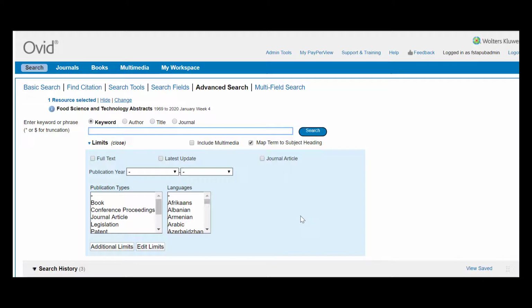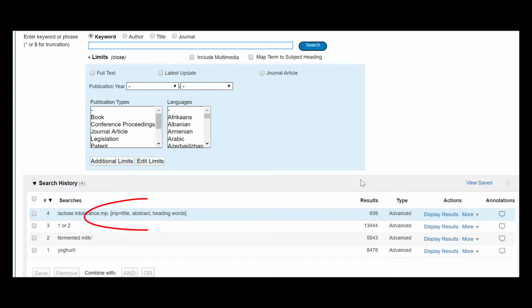Now let's search our other concept, lactose intolerance. This time we'll search our words as keywords instead of subject terms. We need to untick this box. Our new search shows up in the search history. We can tell that this was a keyword search because I can see that my words were searched in the title, the abstract, and the heading words.